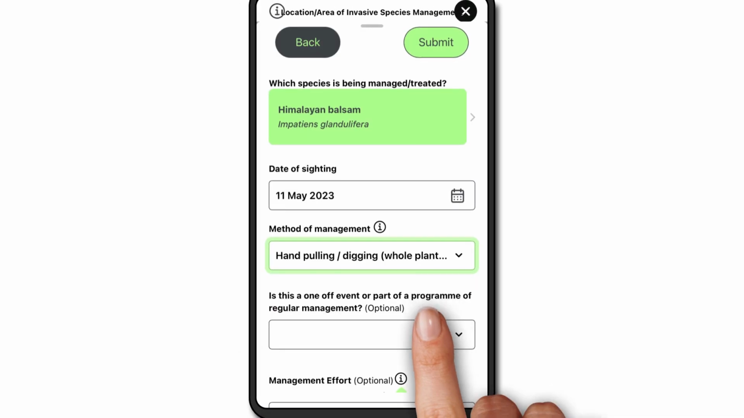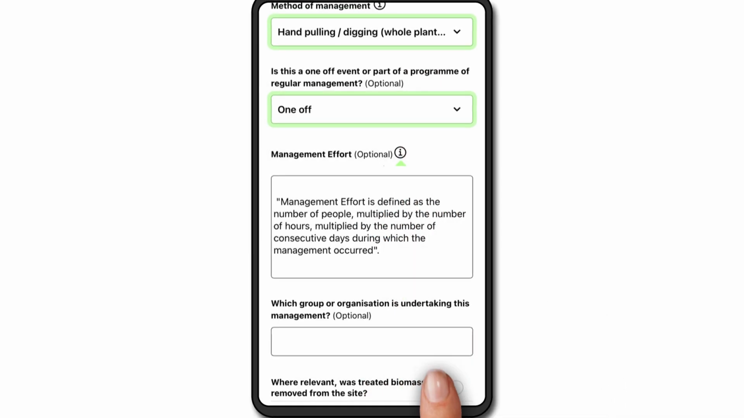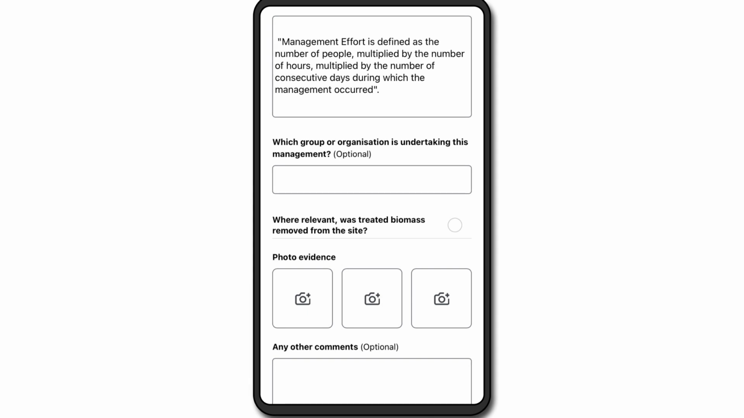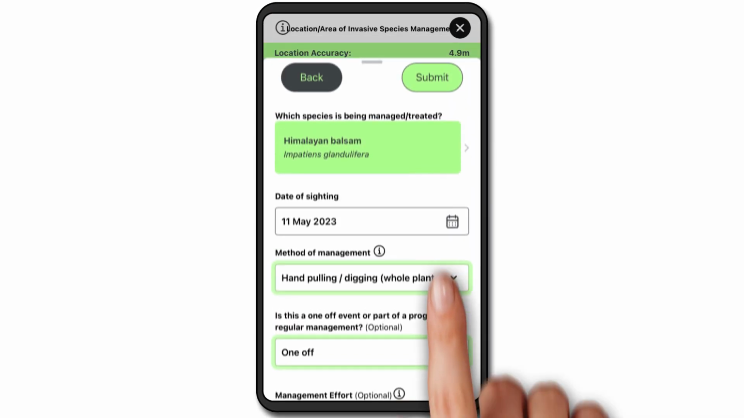You can include whether the management is one-off or repeated, who is doing the management, and of course, add photos as evidence. When you're finished, click Submit.